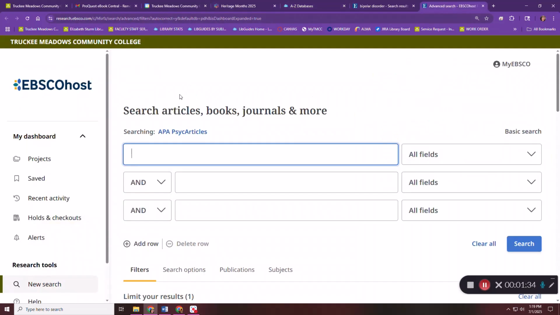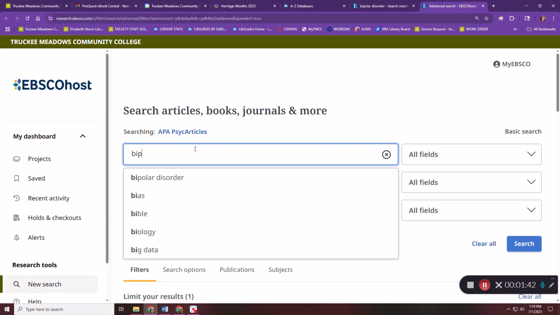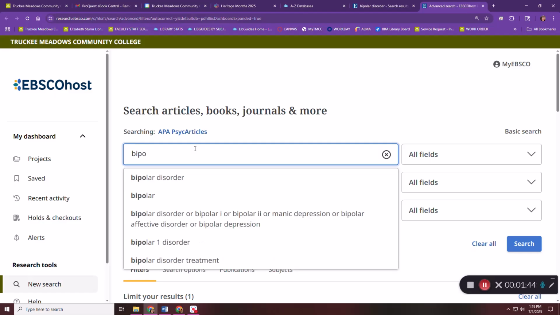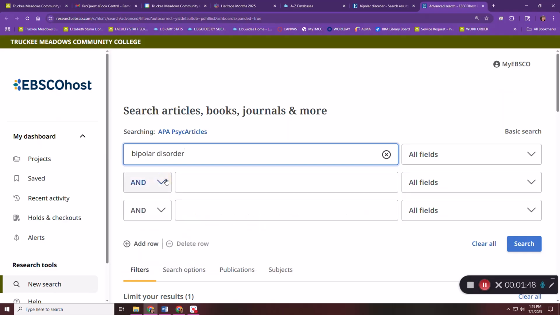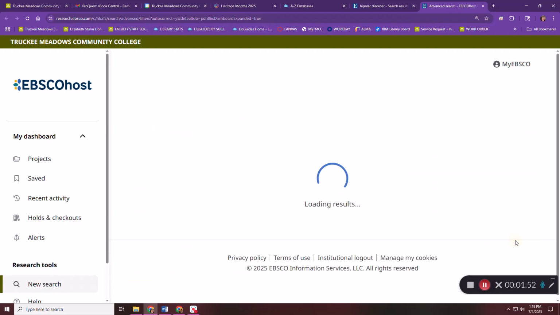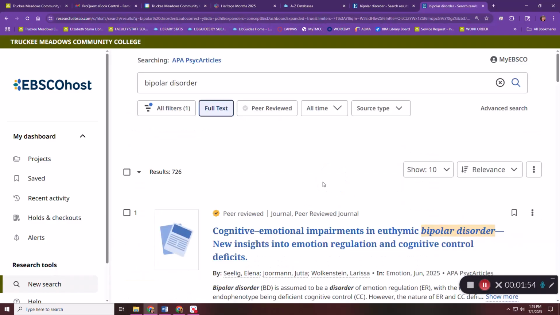And for today's lesson, we're going to just put in a couple of terms. Today, how about we start with bipolar? And as I start to type it, it will auto-populate. When I click on bipolar disorder, I'm going to click search. We're not going to apply any filters since this is just to show how to open a database article and utilize the citation generator.